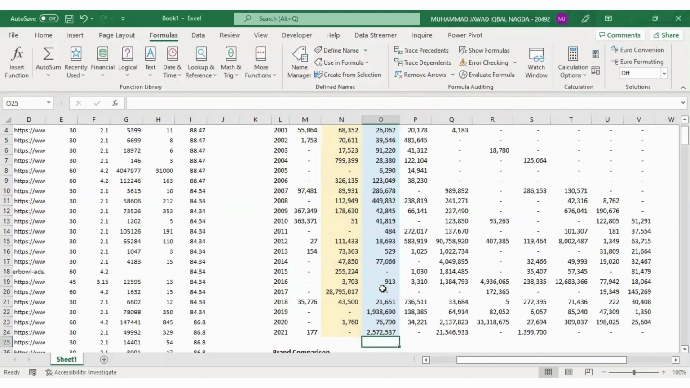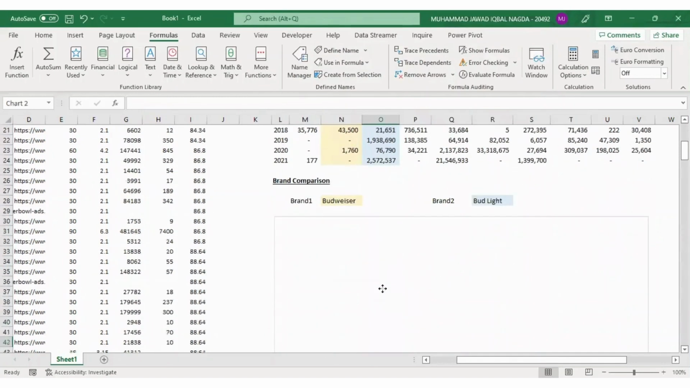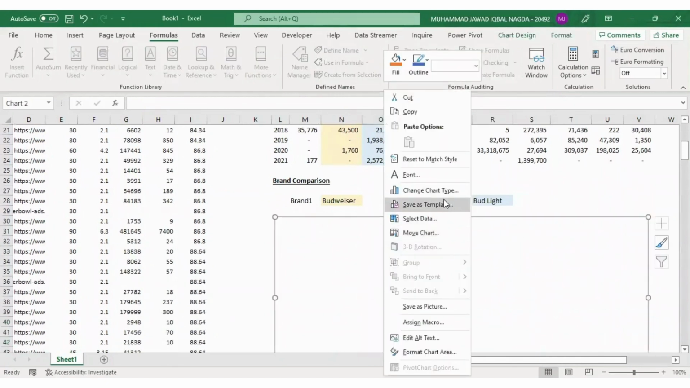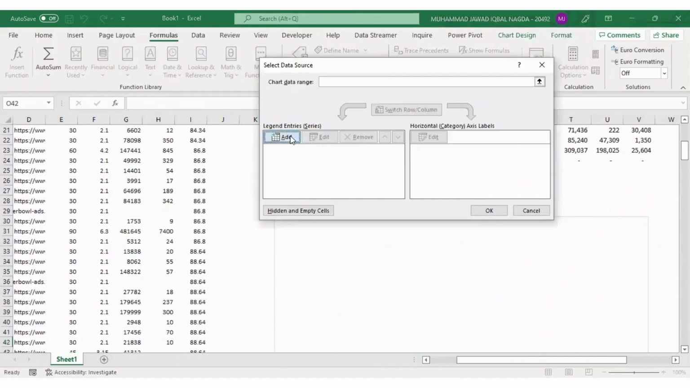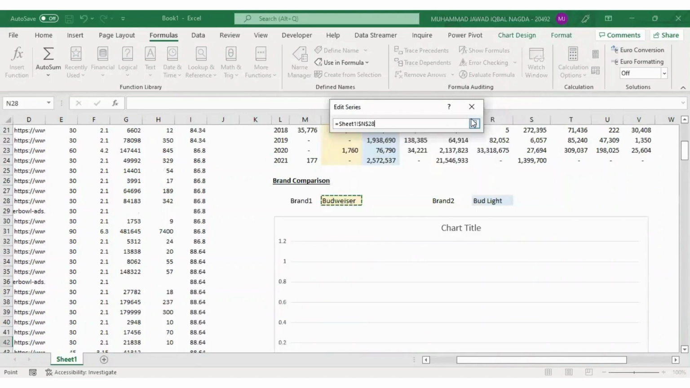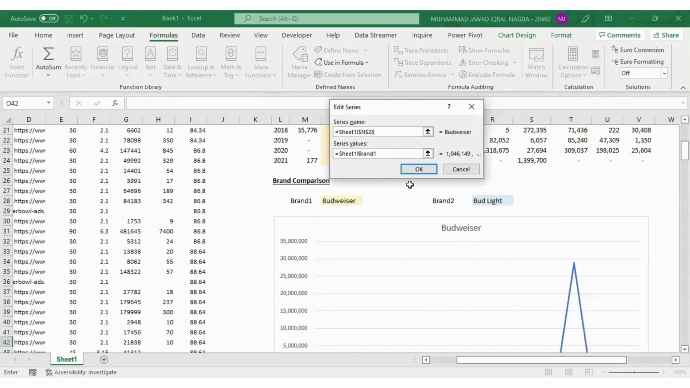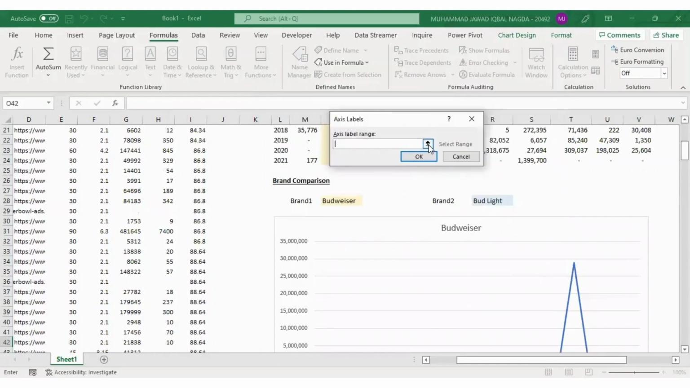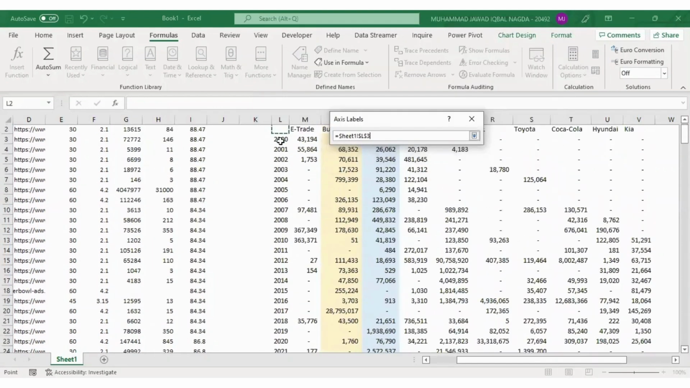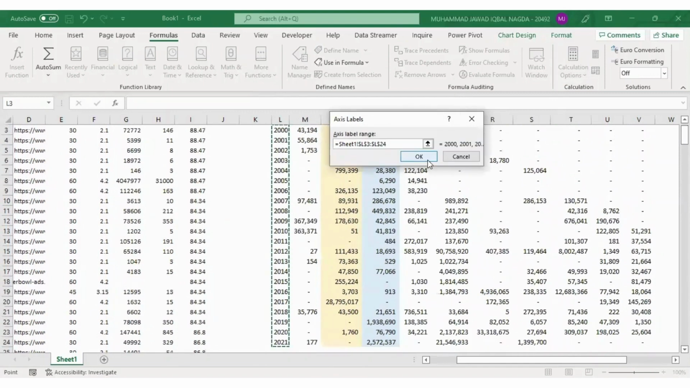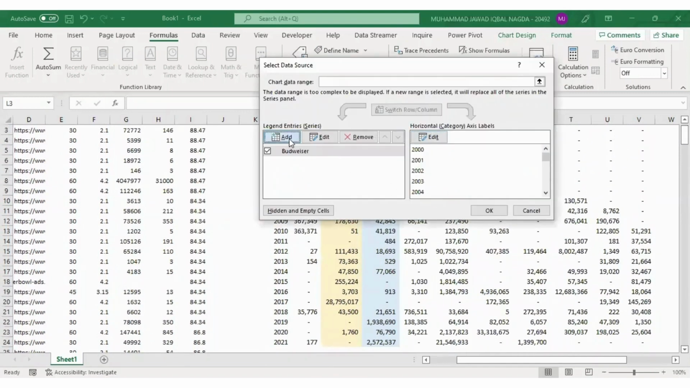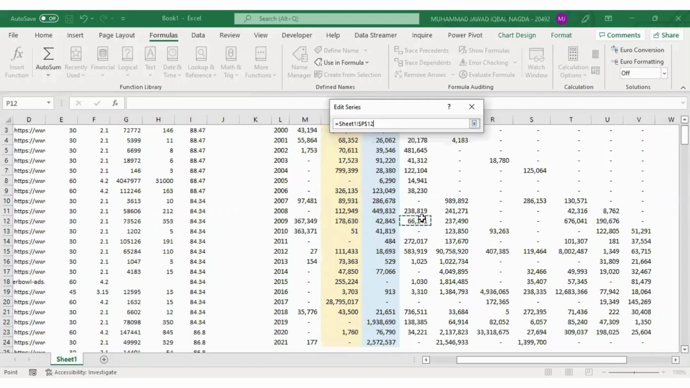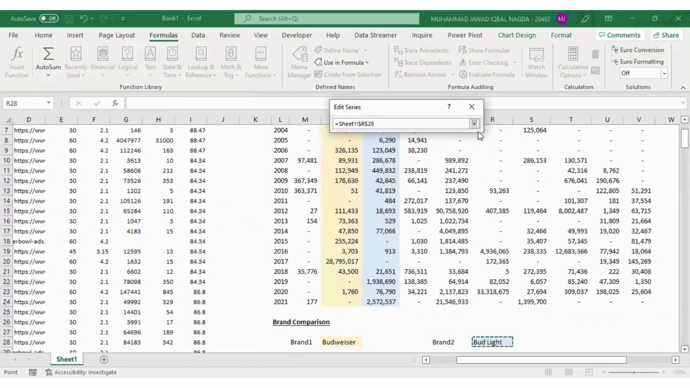So now we can add these ranges into our graph below to complete our dynamic dashboard. So select data. My first series is going to be brand 1, and the series reference is going to be my named range, which is brand 1 as well. So there we go. We have the first series right here, and now we can edit the labels, which are here. Select that. Okay, and we're good.